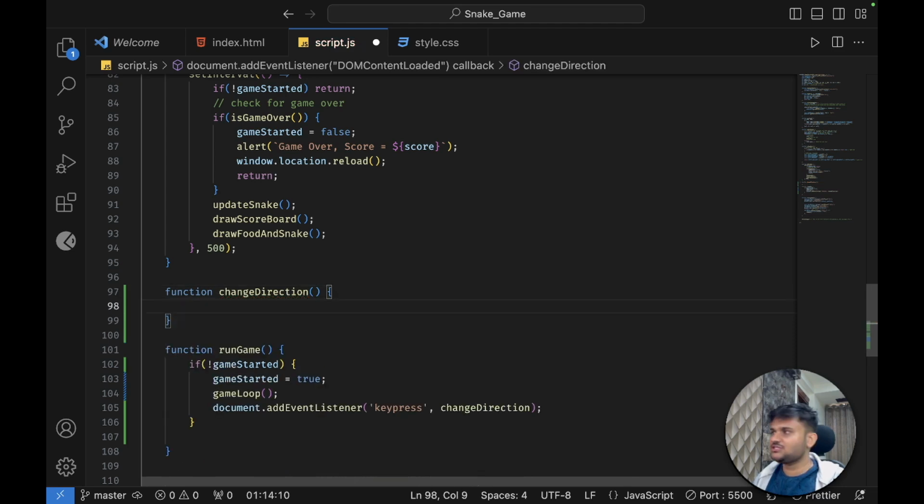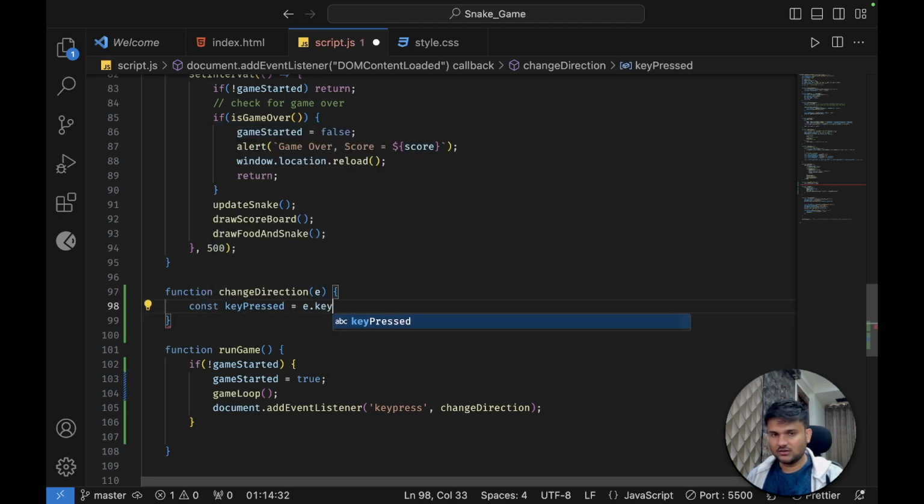What should happen on the changeDirection? This is an event, so we will get access to the event object e, and from this event object we can check which key we pressed. We can very easily check that. Technically you can say const keyPressed is equal to e.keyCode. This keyCode property tells which key is pressed. Inside our keyboard, every key has a unique number.